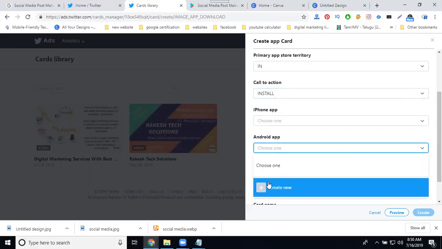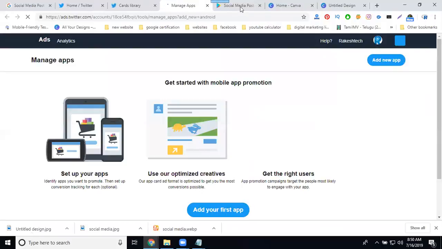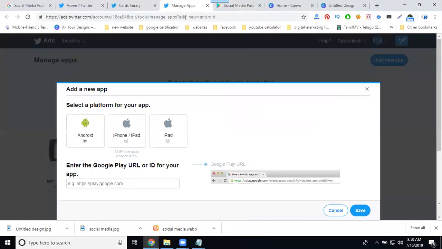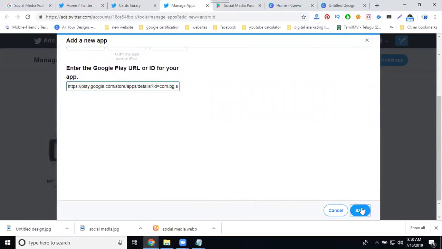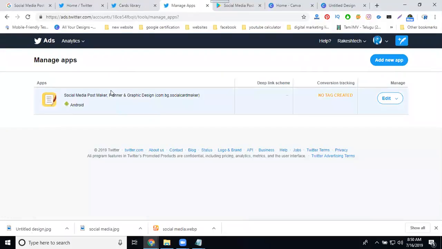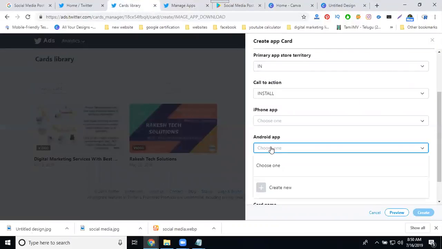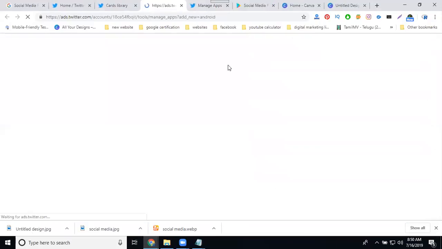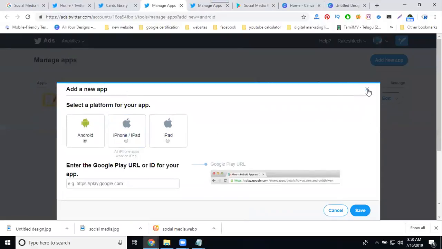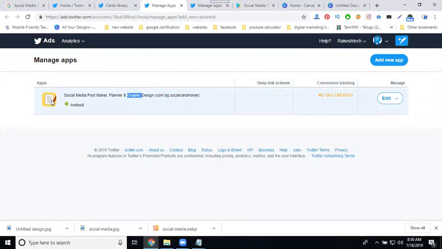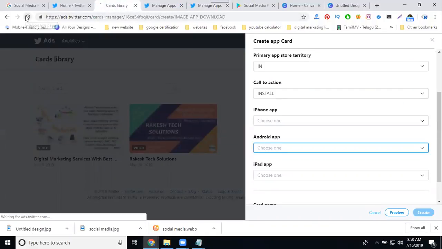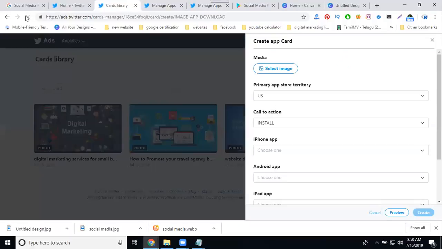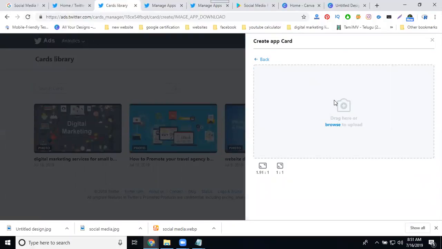Select iOS, create new, copy the URL, Android, paste it, and save. Application ready. Done. Now go to here. A small correction: I have to refresh once again. Why I'm adding a newly created application, so there will be changes in your things.